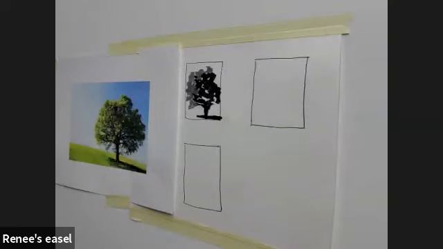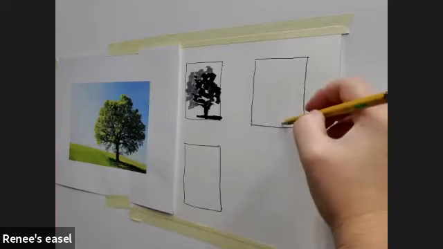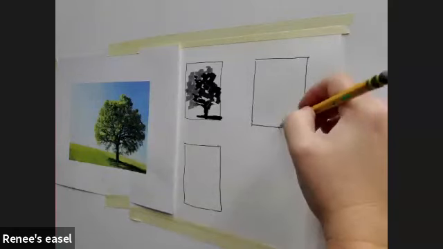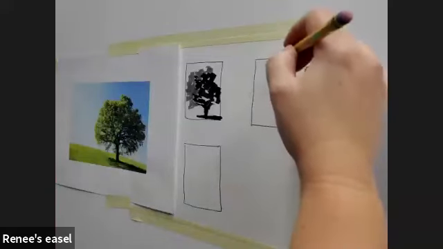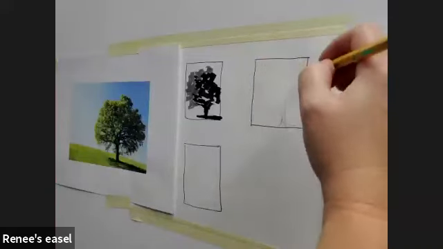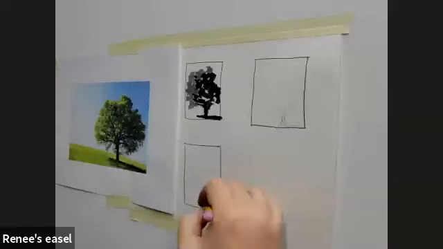So the first thing I'm gonna do is just get my basic tree drawn in there again. My little generic roundy moundy tree. I'm gonna put that in both.